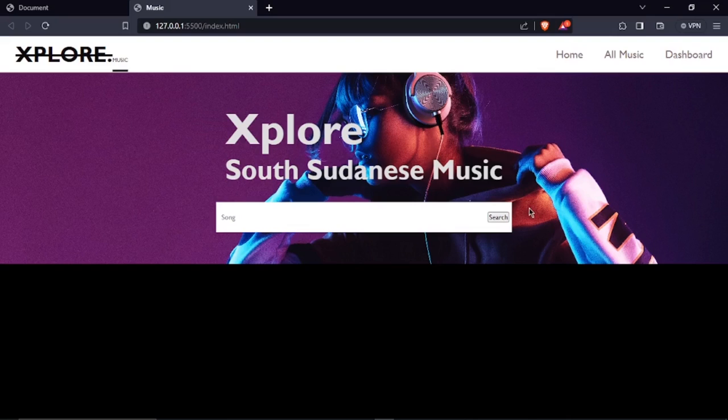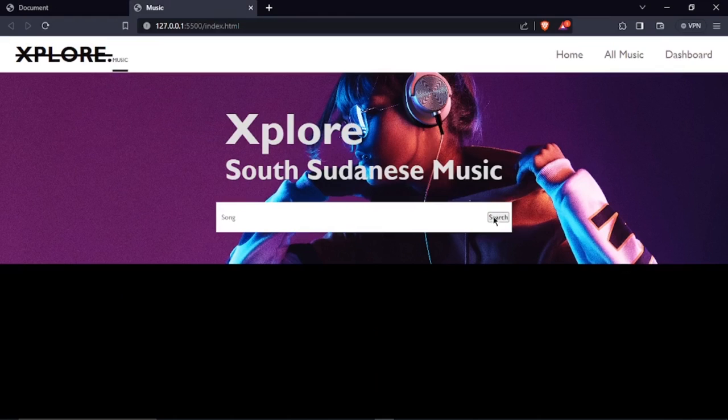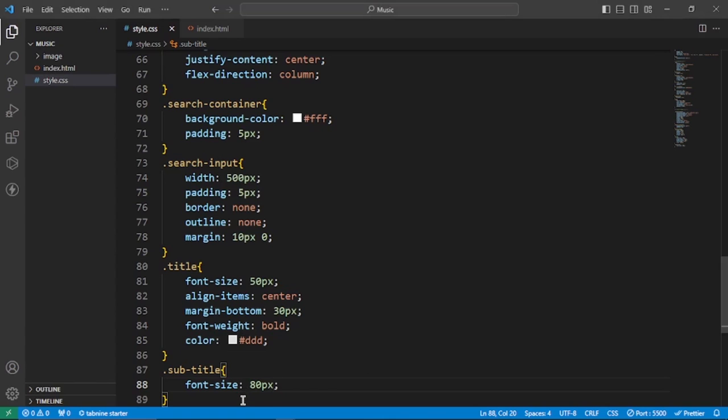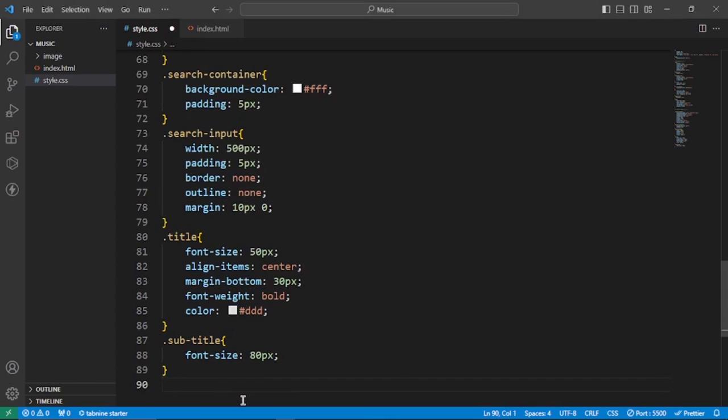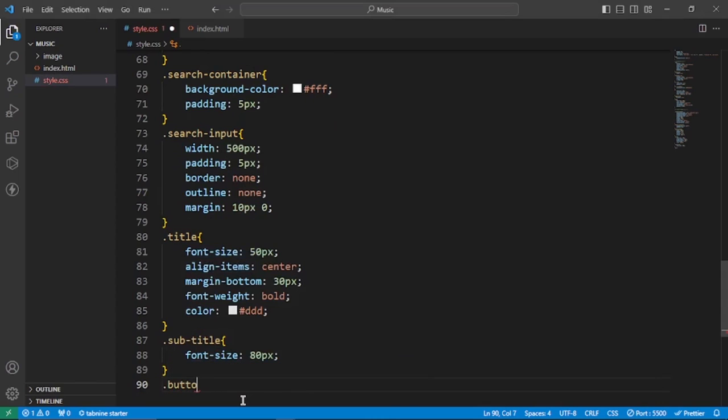So this is what we want to achieve. Yeah, it is kind of the same. The only thing now is the button. We want to give some styling to the button, so get back to our CSS. Remember, we gave it the class of button search. Button.search.